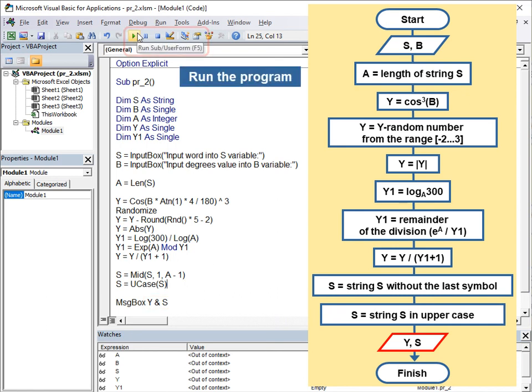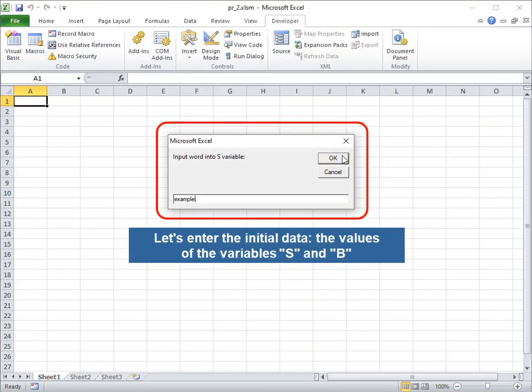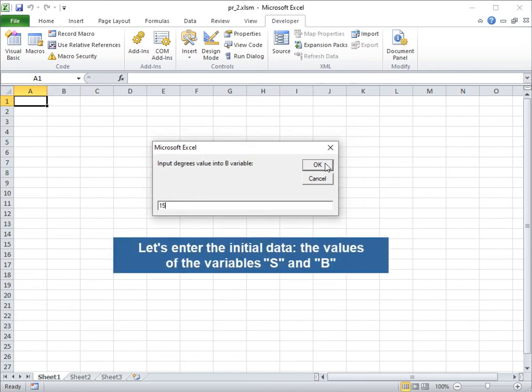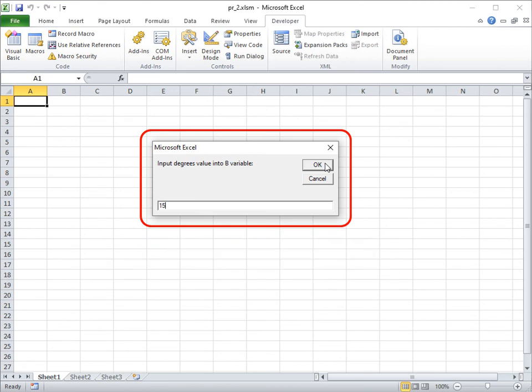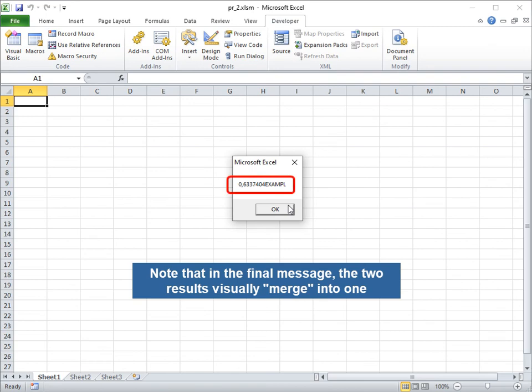Run the program. Let's enter the initial data, the value of the s variable. Let's enter the initial data, the value of the b variable. Note that in the final message, the two results visually merge into one.